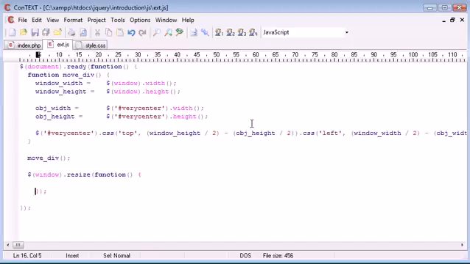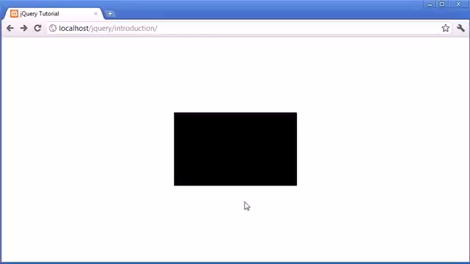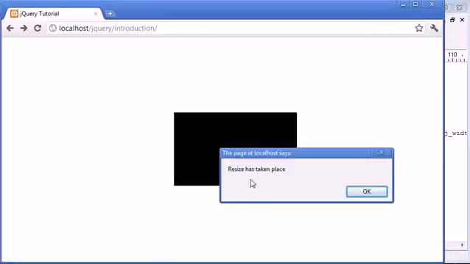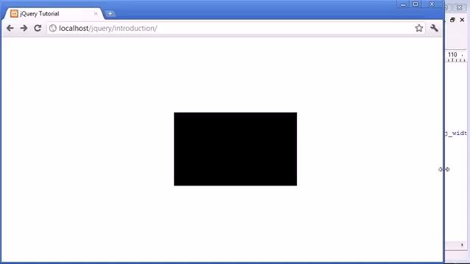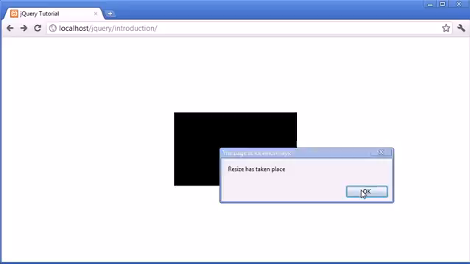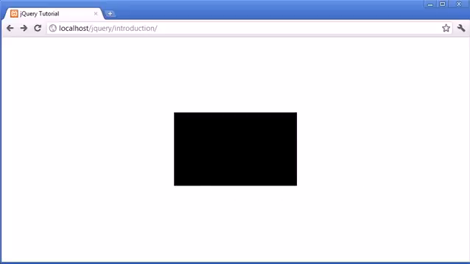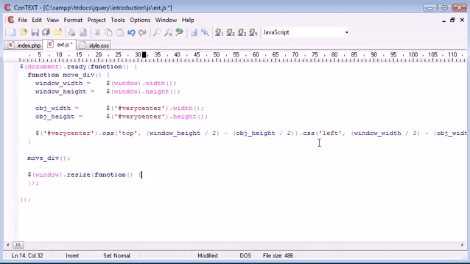So for example, if I was to say alert "resize has taken place", and I refresh, and then I start to drag it in, resize has taken place, and that's alerting all that out. And when I drag it back again, resize has taken place, so we know that every time we resize we have this alert box pop up.